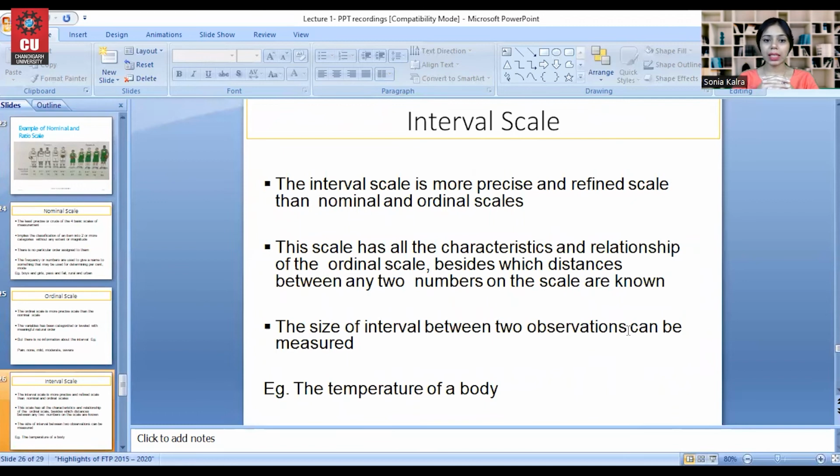Next is the interval scale. The interval scale is a more precise and refined scale than nominal and ordinal scales. This scale has all the characteristics and relationships of the ordinal scale, besides which the distances between any two numbers on the scale are known. The size of the interval between two observations can be measured. For example, the temperature of a body.